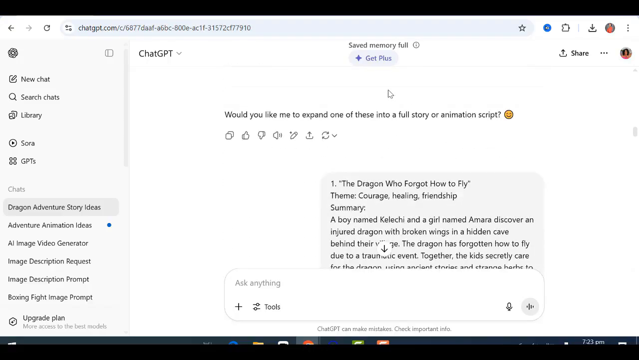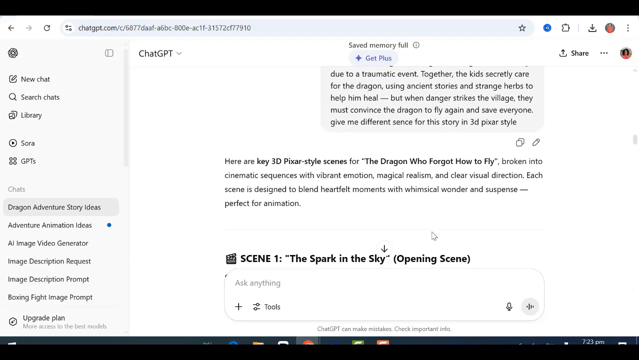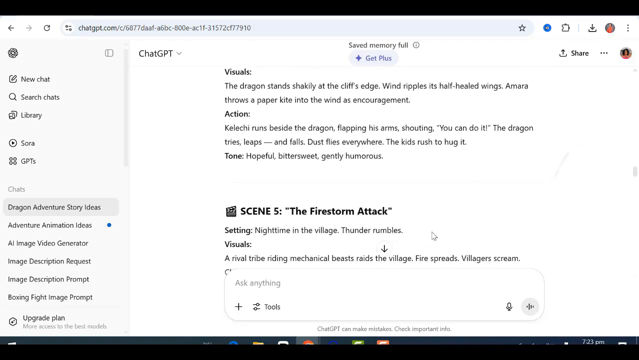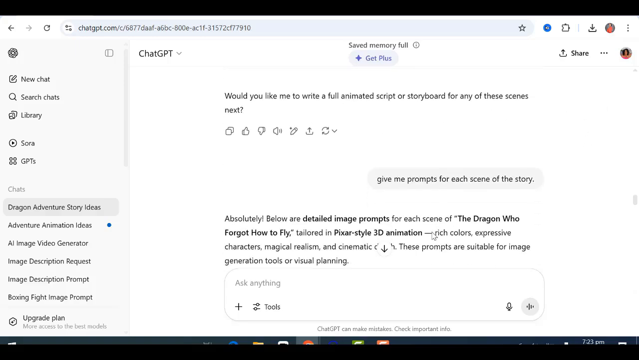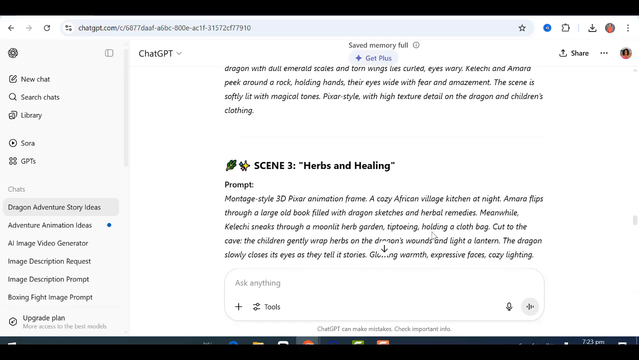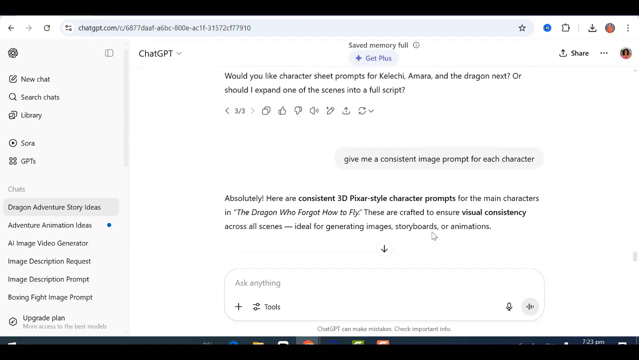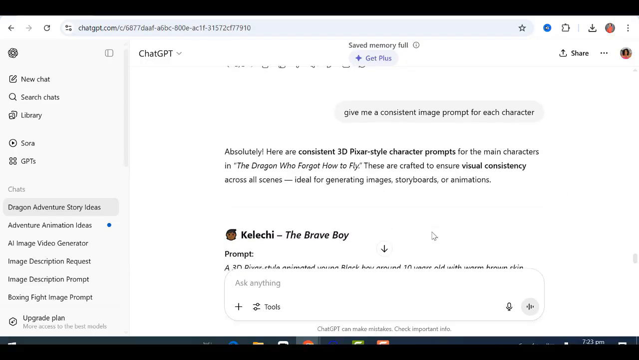I picked one and then I told it to expand this and to give me different scenes for this story in 3D pixel style. After doing this, it gave me different scenes for the story. Then I told ChatGPT to give me a prompt for each scene of the story so I can generate consistent characters, and I got a prompt for each scene to help me generate cool characters for this story. Then I went further to say, give me a consistent image prompt for each character so that the image maintains the same face and the same features.